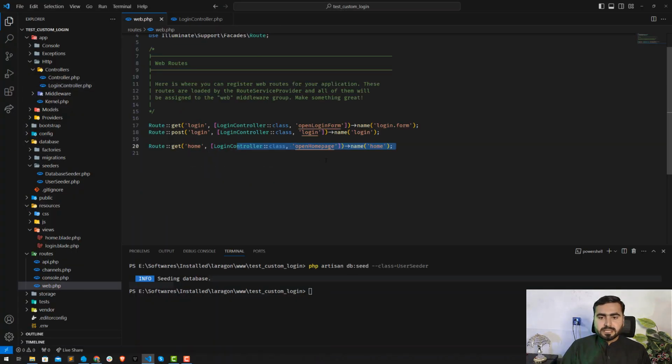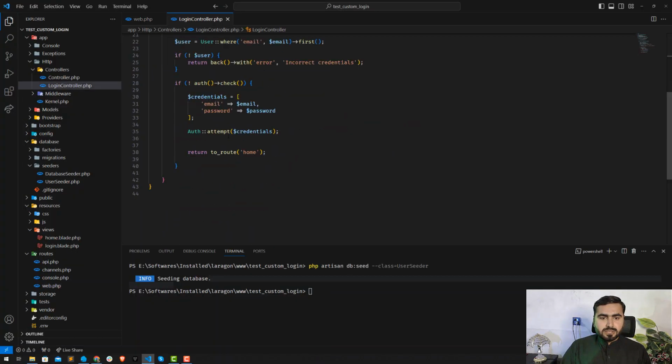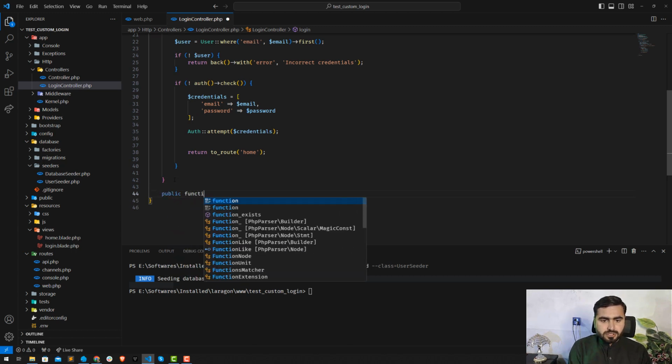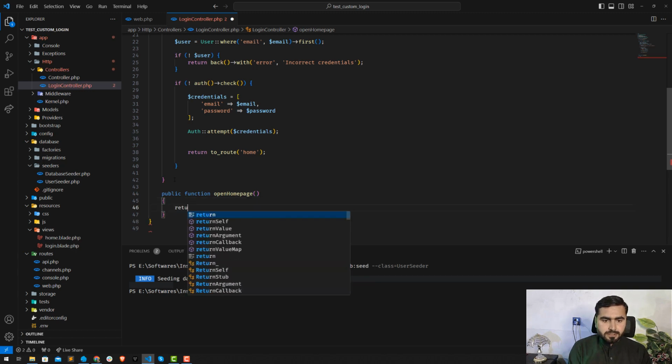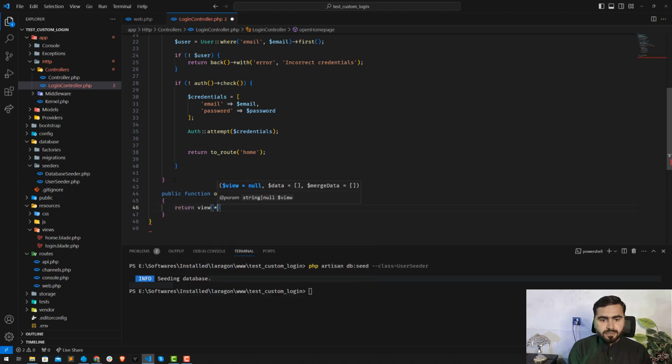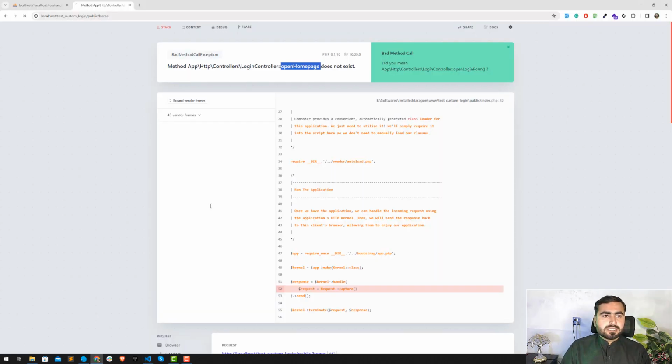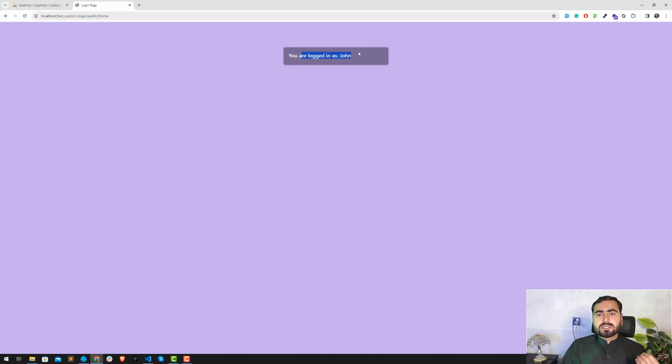So simply create this method, openHomePage. I'm going to open this public function openHomePage, and then return view home. I think this home blade file exists here. Yes, home exists. Let's refresh, and yes, you are logged in as John. It means that now our user is logged in successfully.